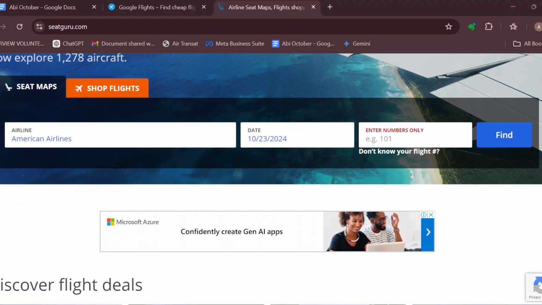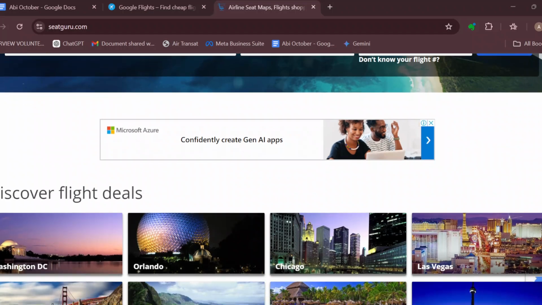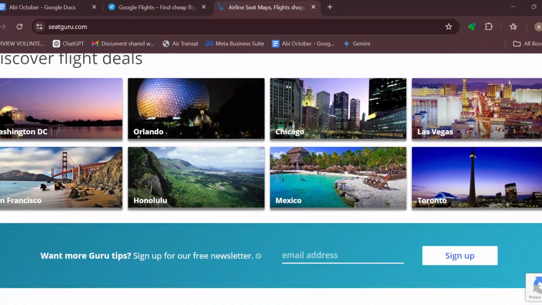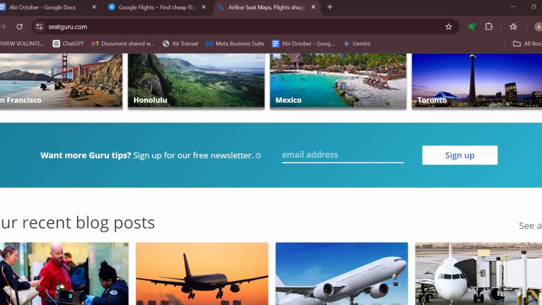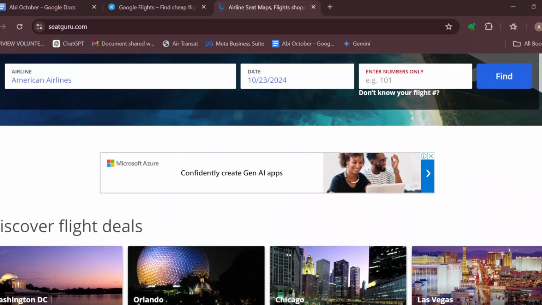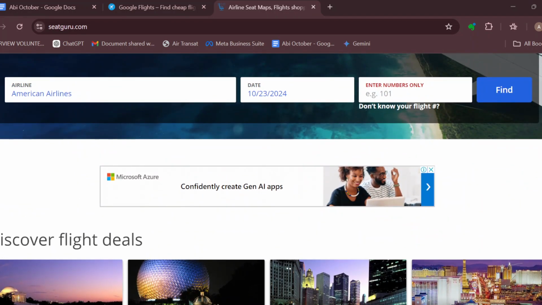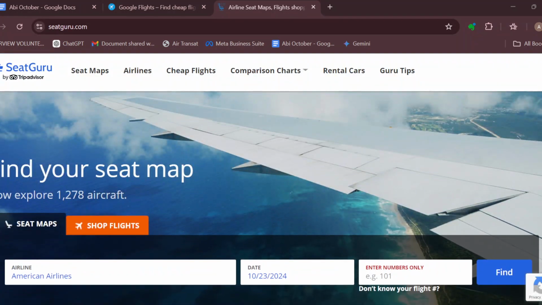SeatGuru will display the seat map for your flight, and the seats are color coded to indicate their quality, with green being the best, yellow being average, and red being the seats to avoid. So this is how you can check seat maps for specific airlines on SeatGuru.